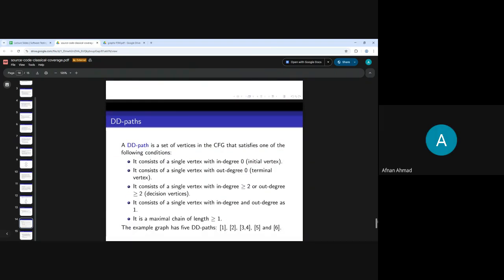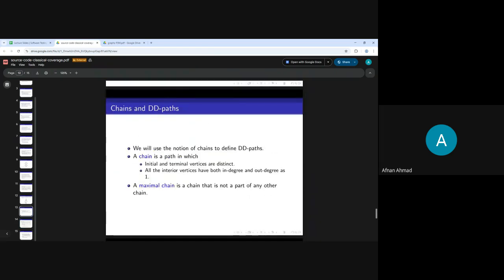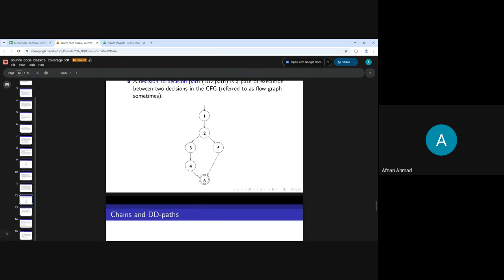Yeah, I understand what you're asking. With respect to 5, 6, I'll tell you, because that's what the distinction is, right? 3, 4 are there, but 5, 6 are not there. So with respect to a chain, first: all the interior vertices have both in degree and out degree as one. The problem with 5, 6 is that it cannot be considered a chain because 6 has no out degree. Yes, 6, got it.